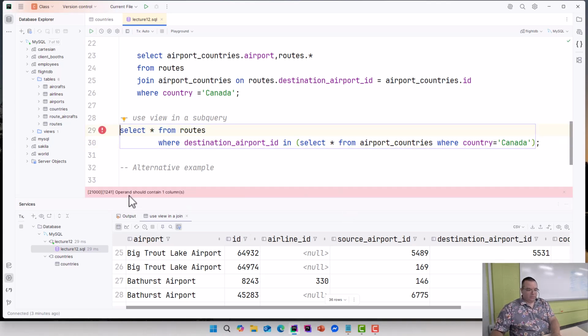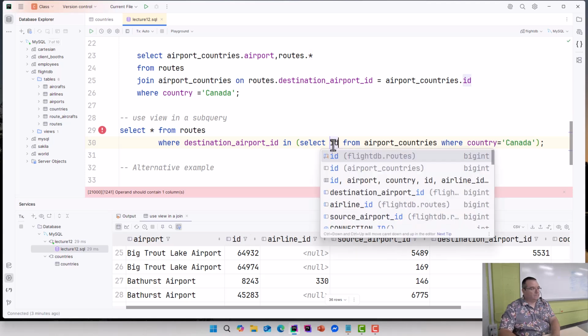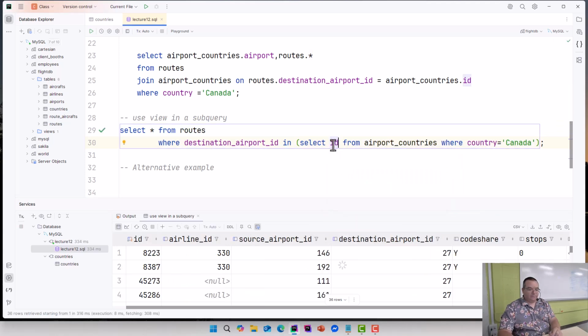And I got an error. Operand should contain, oh, there we go. So you can use the view in a subquery too. You can use the view wherever you'd have a table.